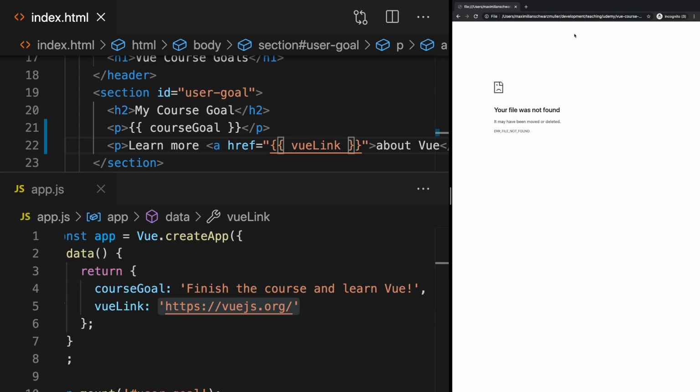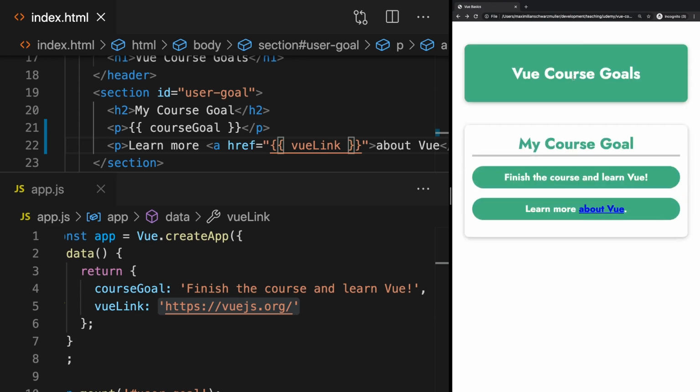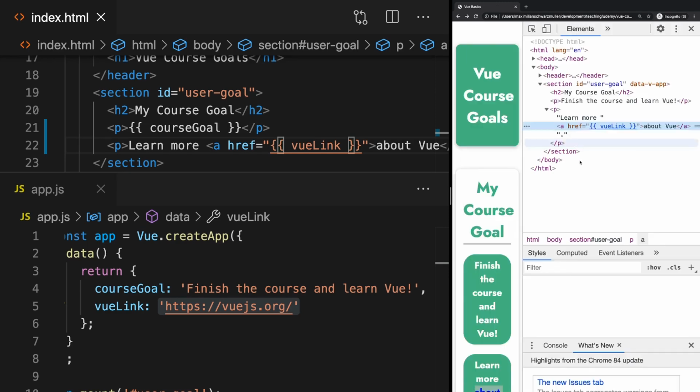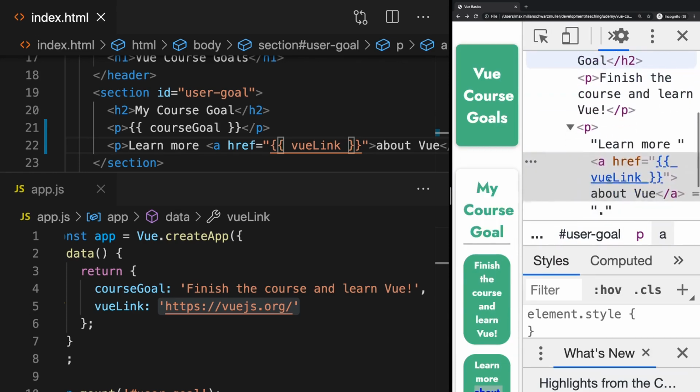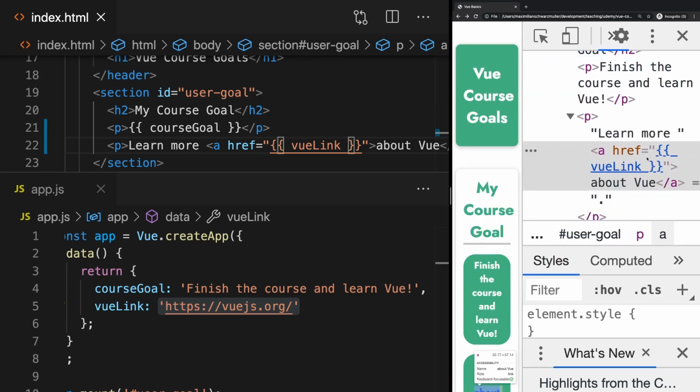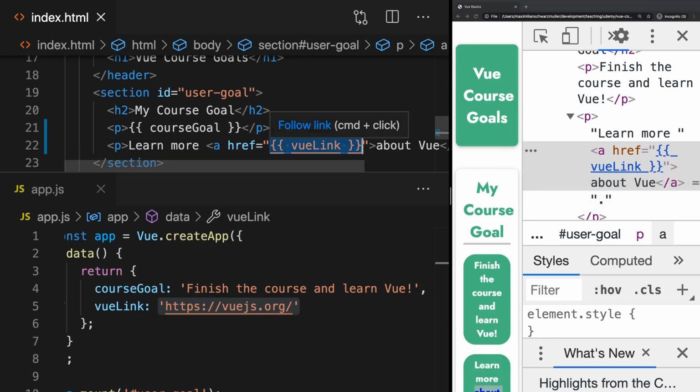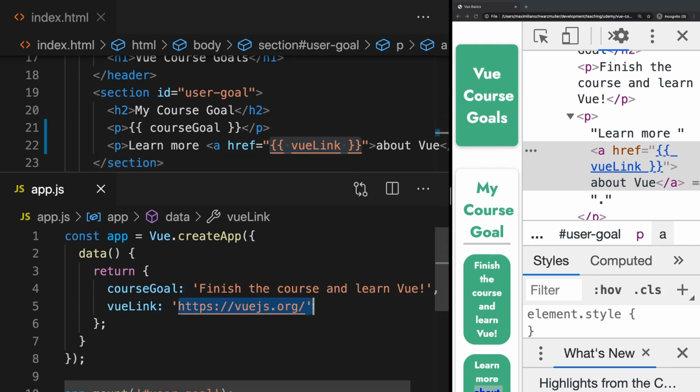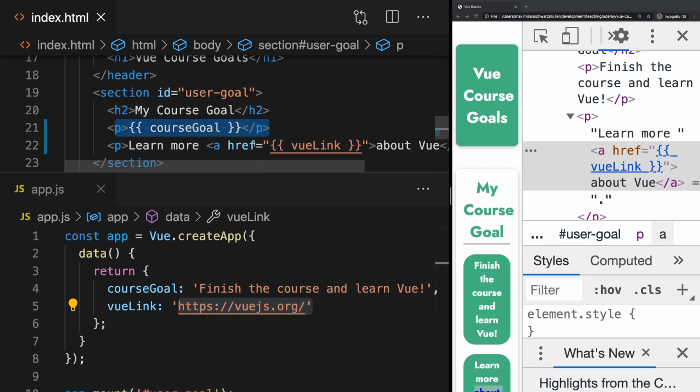As you see, this fails. And why does it fail? Well, let's inspect this with the browser developer tools real quick. I'm using Chrome here, where you can right-click something to inspect it. And you will see that the value for the href attribute is actually the unconverted double curly brace syntax. So clearly Vue did not replace this with the actual value stored in vueLink as it did it before for this course goal part.